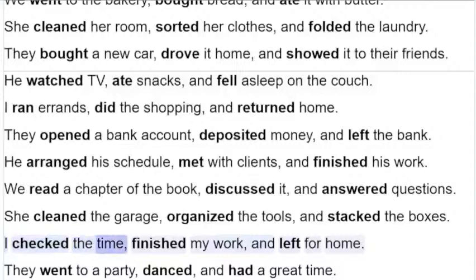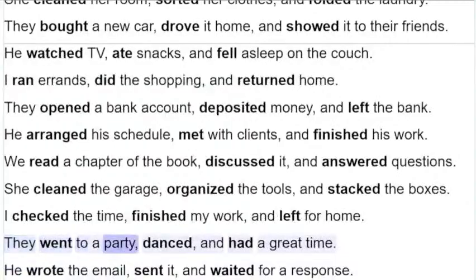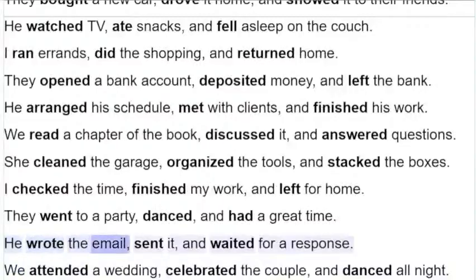I checked the time, finished my work, and left for home. They went to a party, danced, and had a great time. He wrote the email, sent it, and waited for a response.